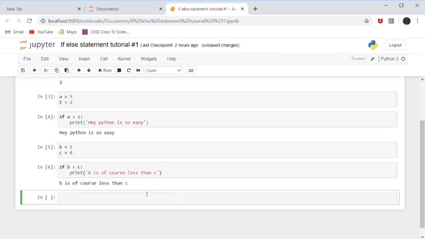Now this is the answer, because we get it right. b is equal to 5 and c is equal to 6, and of course b is lesser than c, such as 5 is really lesser than 6. Okay, of course b is less than c. I have written a simple command, so it printed.